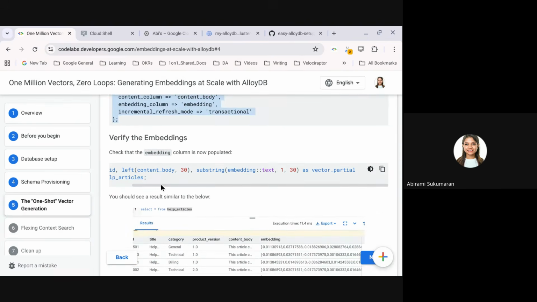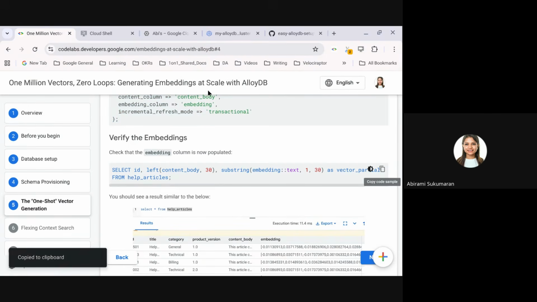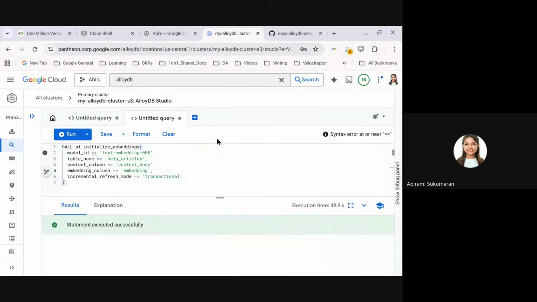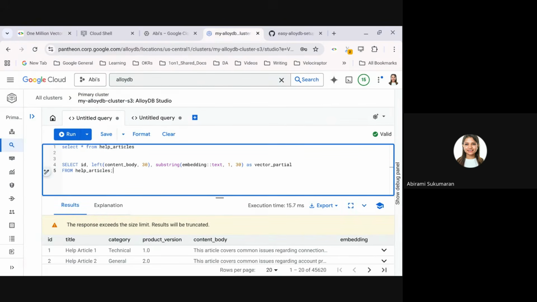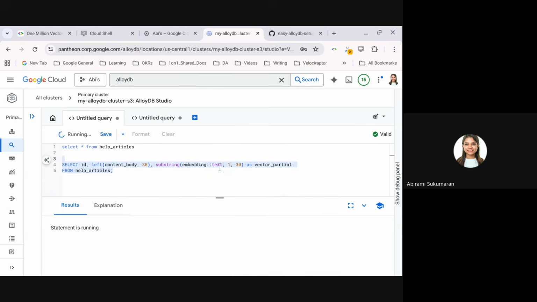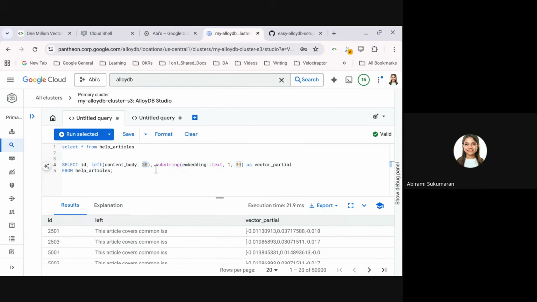All right. Next step. Now, how do we check the embeddings are generated? Let's go and run a select statement. Copy this verify the embeddings code snippet, the select statement snippet. Go back to your AlloyDB Studio, paste this and run selected query. As you can see, this is just selecting the first 30 characters of your content body and the first 30 characters of your embedding.